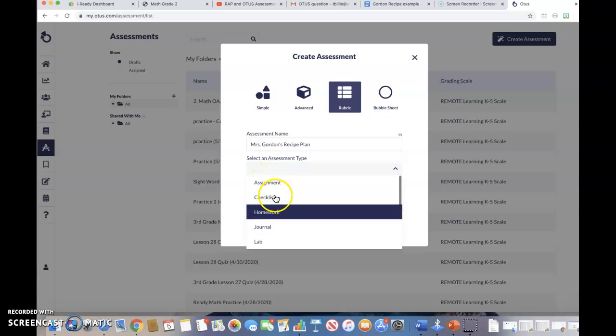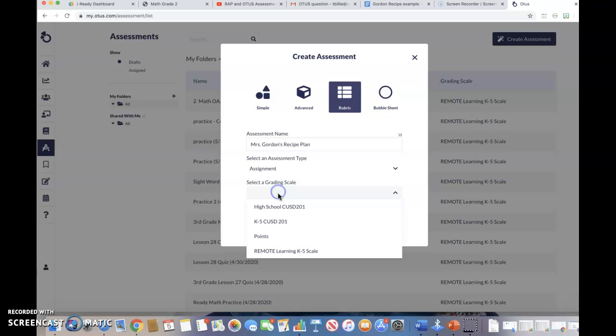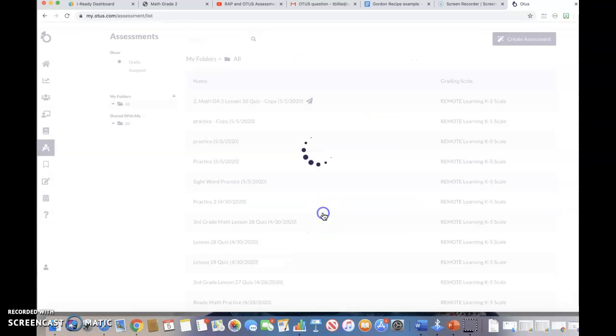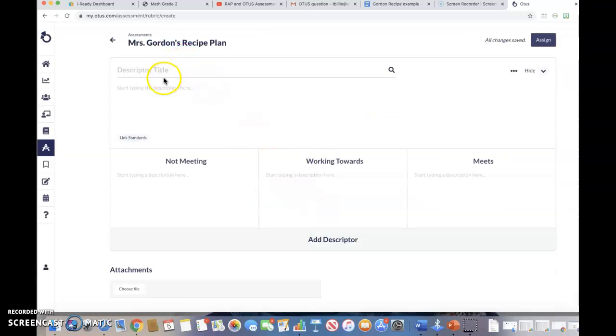I'm going to go down here. I'm going to call this an assignment. I'm going to select a grading scale. I'm going to click Next. Okay, here I have to put my descriptor title, so I'm just going to call this 2G's Recipes. You can name it whatever you'd like.